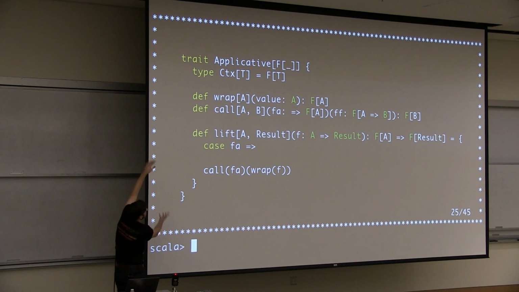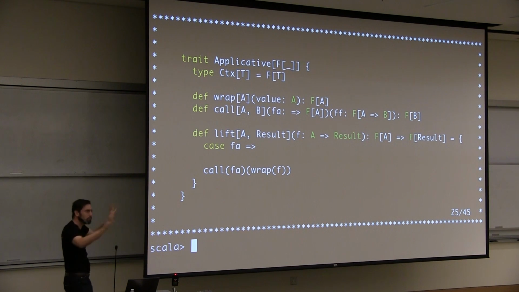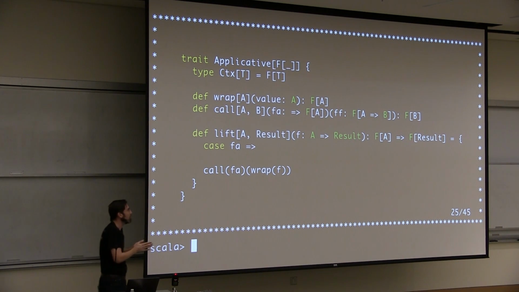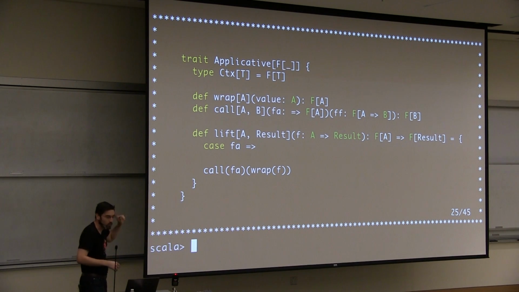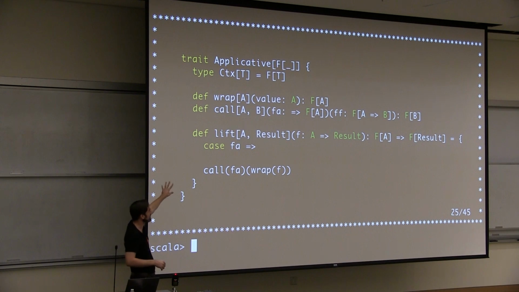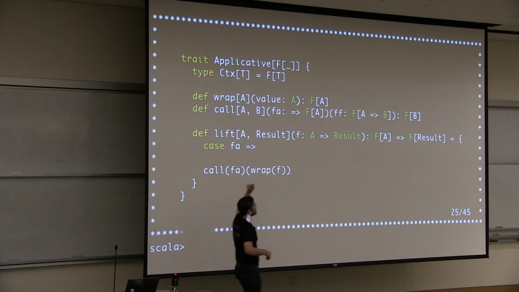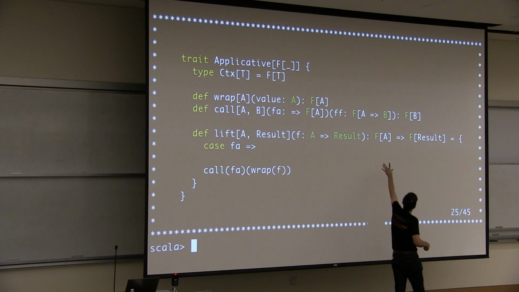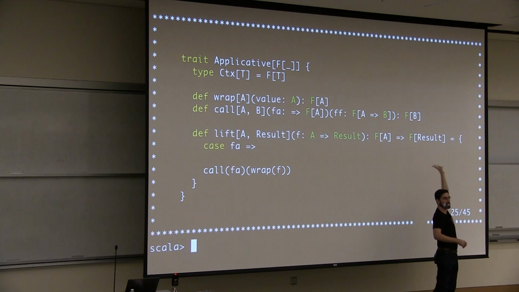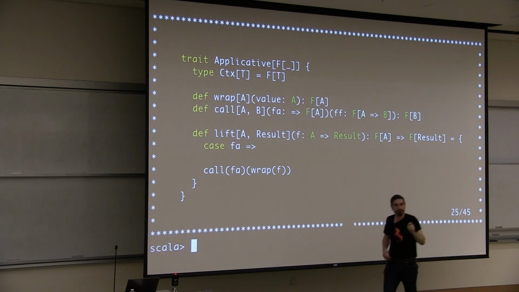This is actually like the most code that's been on the slide so far in a single definition. So please bear with me. I'll rip this stuff apart soon enough, don't worry. So we are also going to need one more thing. See this harmless little lift down here? This takes a function from A to some result, and then takes an applicative value and gives us the applicative result of applying that function.